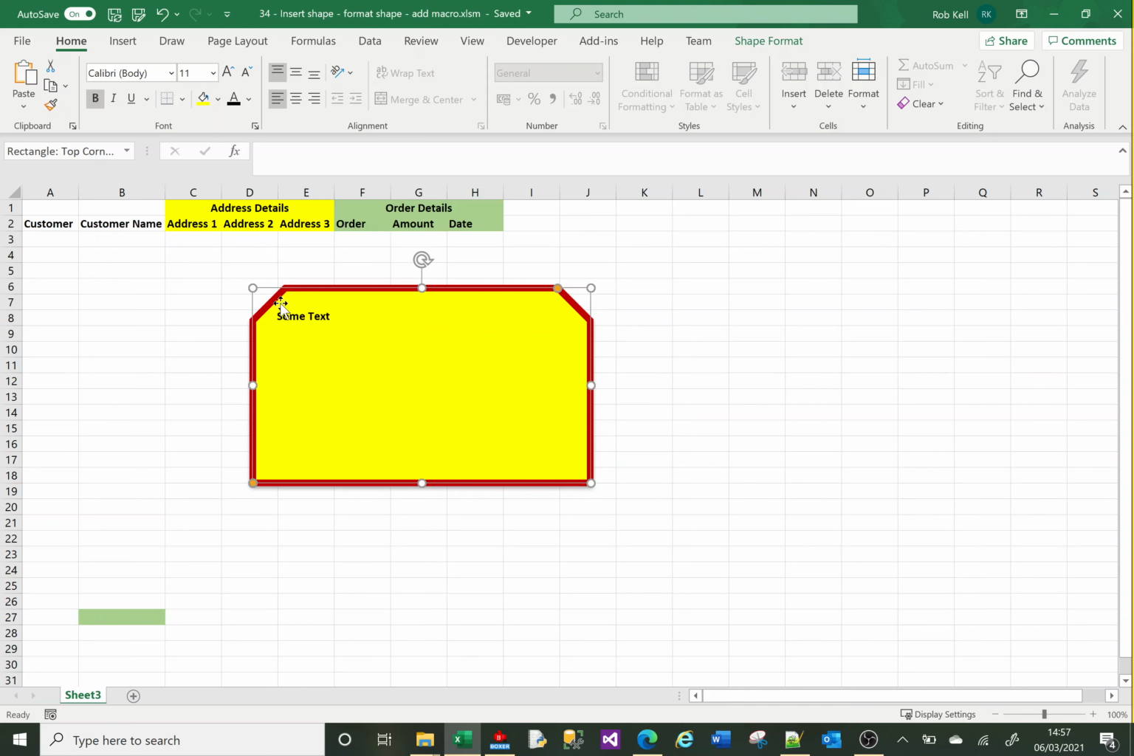What's quite good here is right now it's in the top left because of these justified options here, but if I choose middle and middle, it goes right in the middle of my shape, and I can make it bigger. So that's quite good. So let's go back to our Shape Format tab.